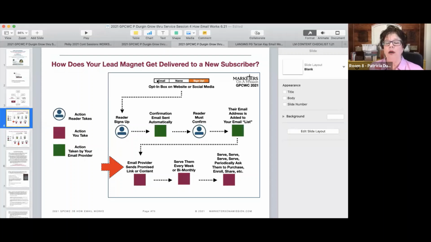Sometimes it's called an opt-in box. We're going to call it only an opt-in box. And it is often in a pop-up. You'll see that call to action on somebody's homepage, on their social media.